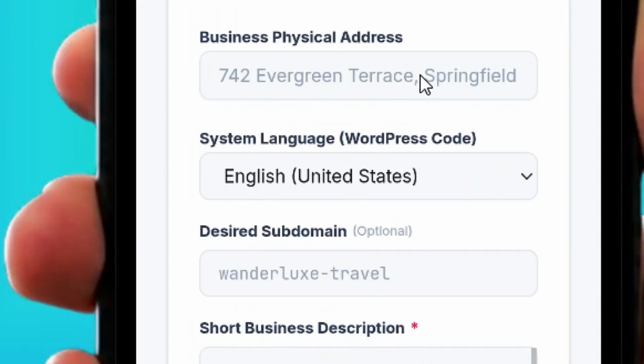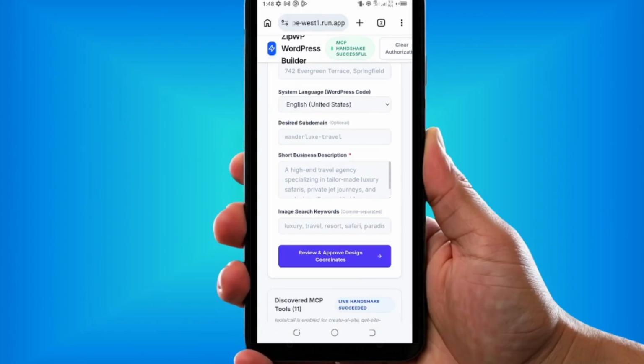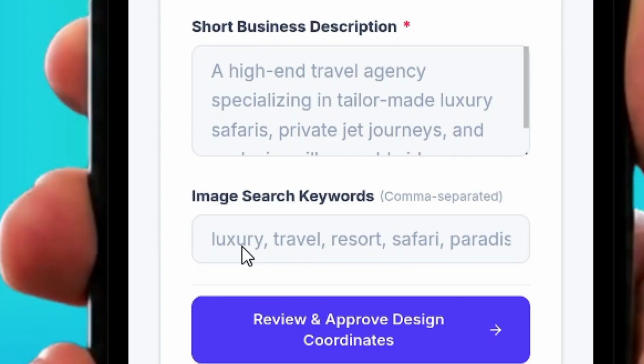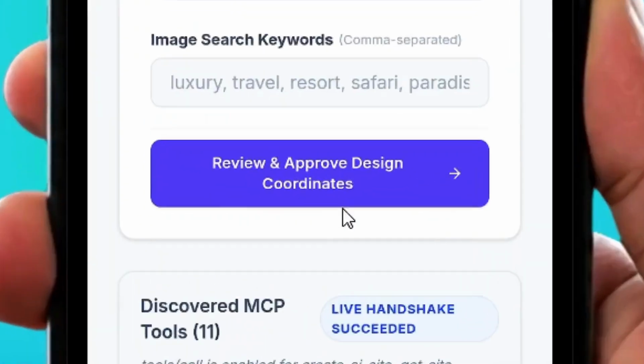Okay, the physical address, it is not compulsory. Anywhere we don't have an asterisk, you can leave it like that. Okay, so the subdomain, you can leave it. They are going to select one for you. Okay, and over here, the description, that is the business description. You have to write something about your business, and then the image keywords, so you can write it or leave it as it is. Simply come in and tap on approve design.